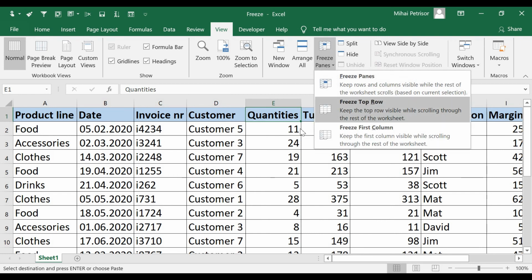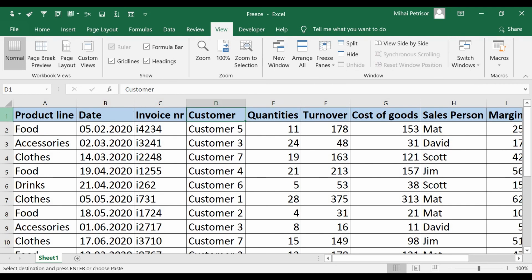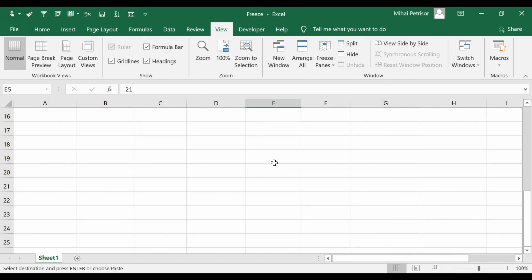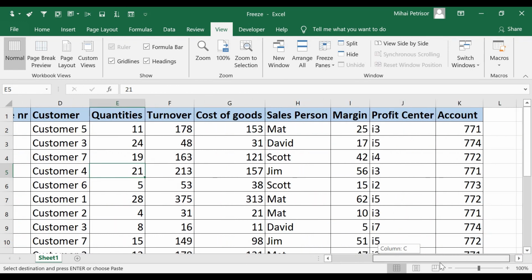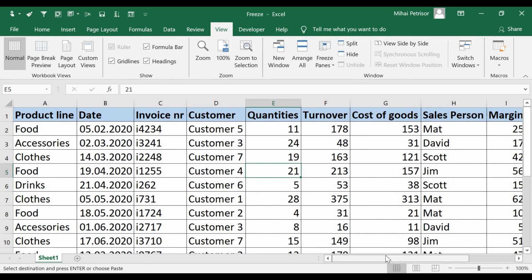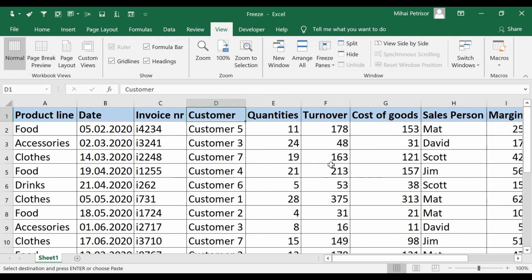The most common freeze option is freezing the first row when you scroll down and read bigger reports, and in some cases we also freeze the first or second column. So freeze again, top row, and it's easy to read.